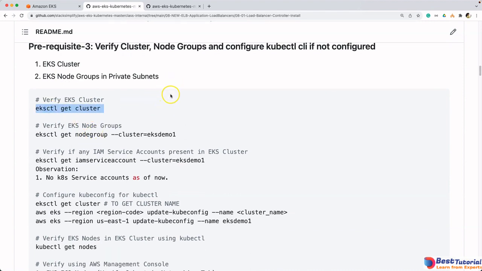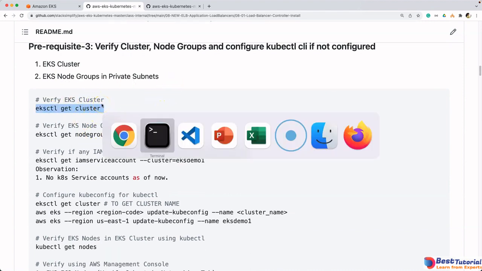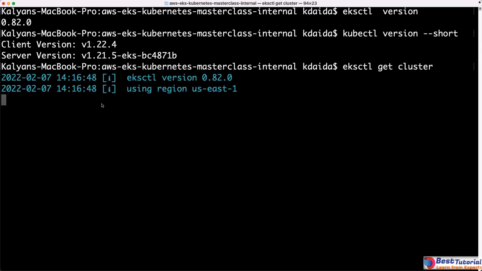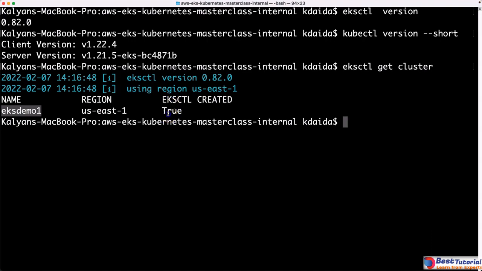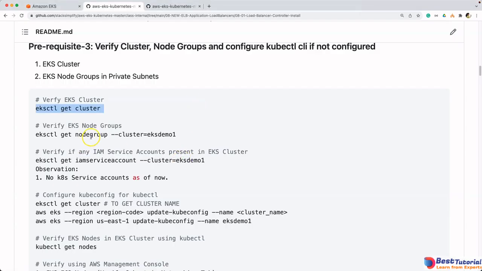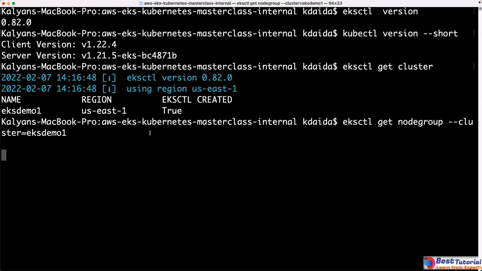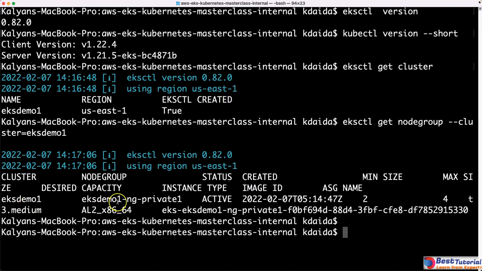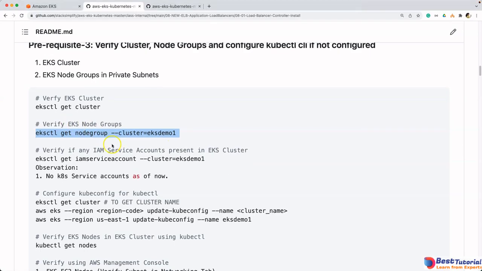Also verify the same things using eksctl commands. So eksctl get cluster, and you will find that the eksdemo1 cluster is up and running. See, eksdemo1, and it is created using the eksctl CLI. And we can get the node groups for this respective eksdemo1 cluster. Let me copy this command and run it here and see the node group associated with this cluster. You can see eksdemo1-ng-private1 is the node group name, which is already created, and it currently has 2 nodes running.